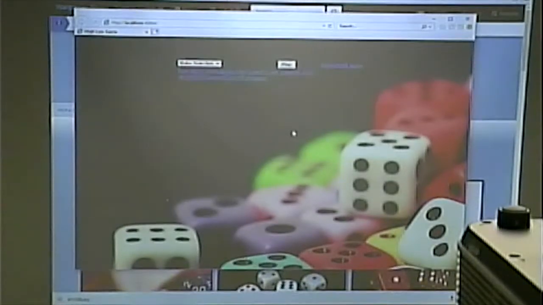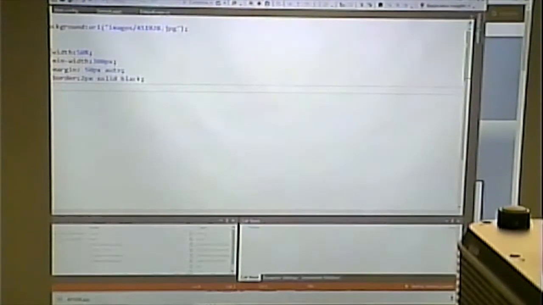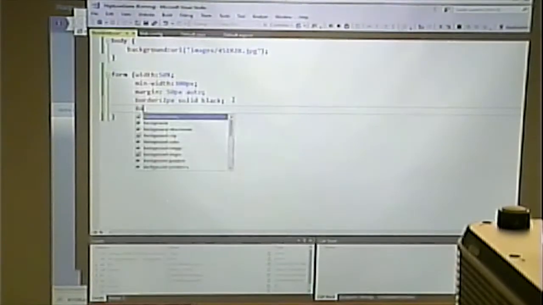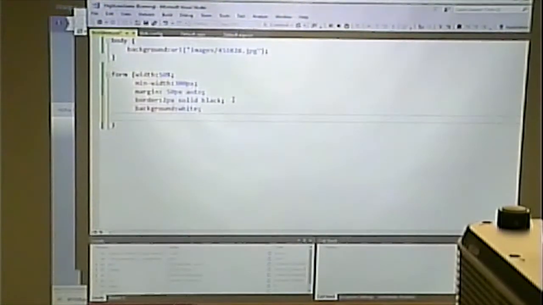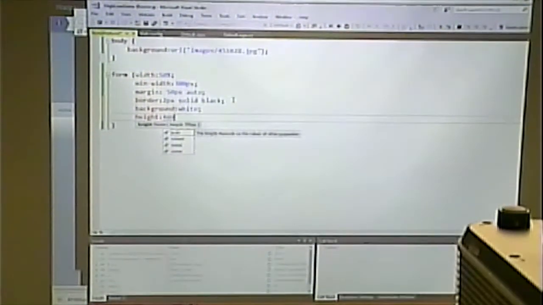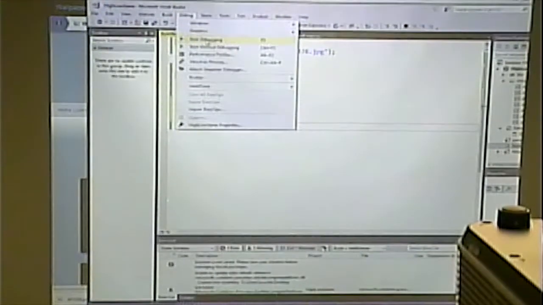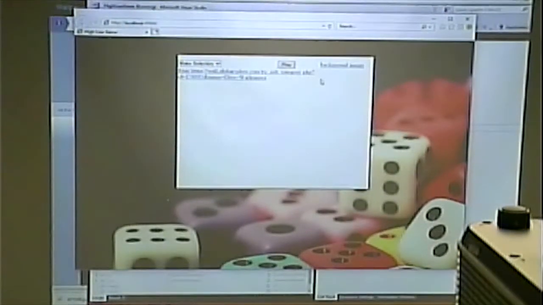Okay. So I probably need to give this a background of white. So I'll give my form a background of white. I'm going to give it a height of 400 pixels. Start getting the things aligned right.